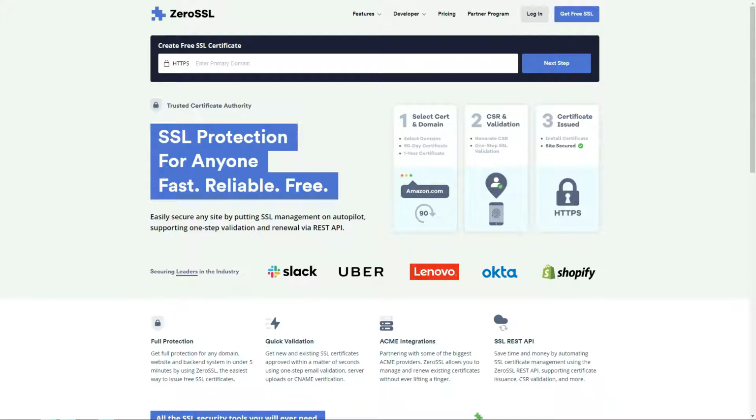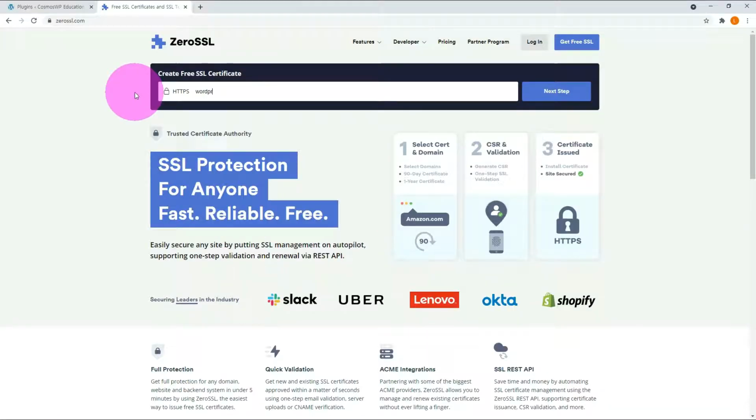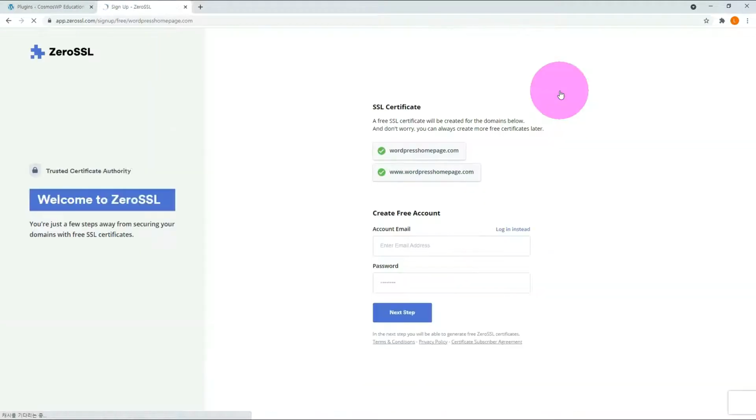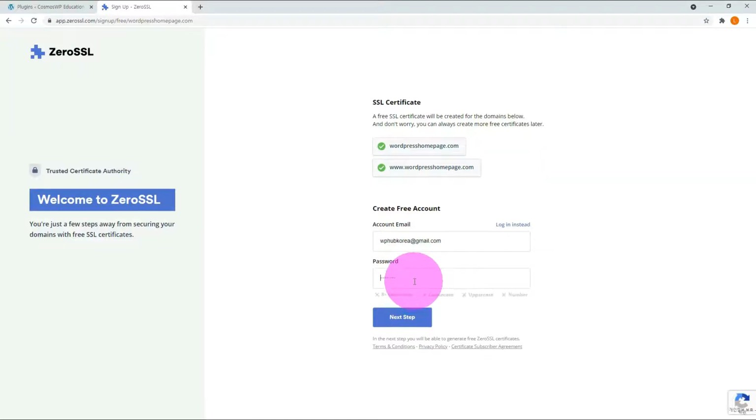Let's connect to 0ssl.com. Enter your domain and click the Next Step button. Enter your account email and password. For the account email, you must enter the email you used when you registered your domain name. Please enter the domain owner's email address. Enter the password and click Next Step.